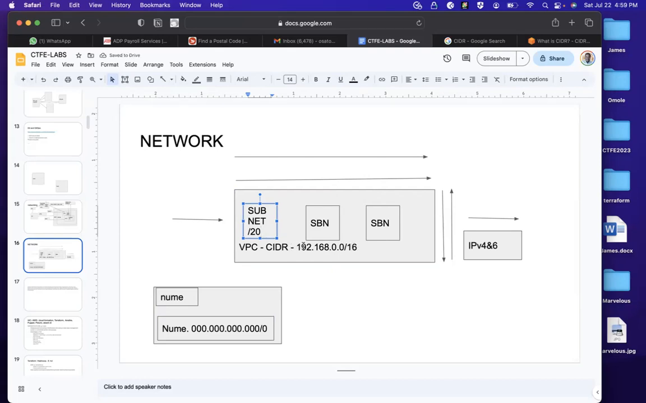Because it's still going to be within, you're going to carry all these IP addresses. The subnet is going to be a slice of this. So take note of that. This is the complete network, so you're going to slice this. You can slice it and have /20. You can slice it and have /24.